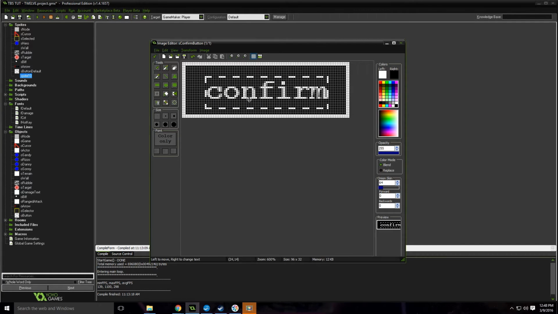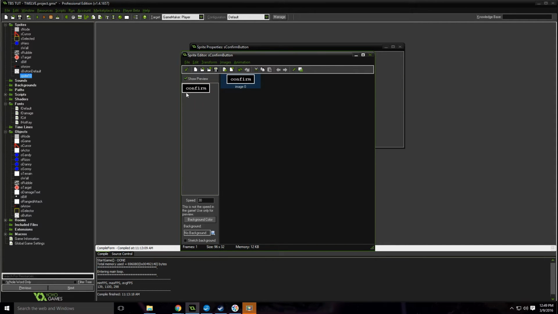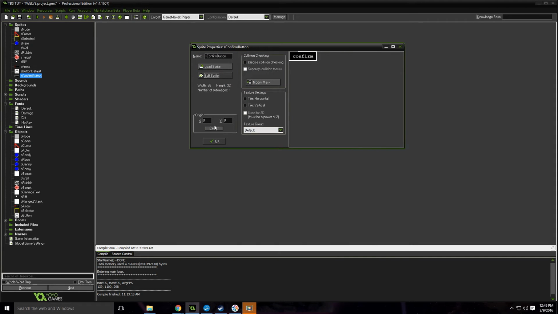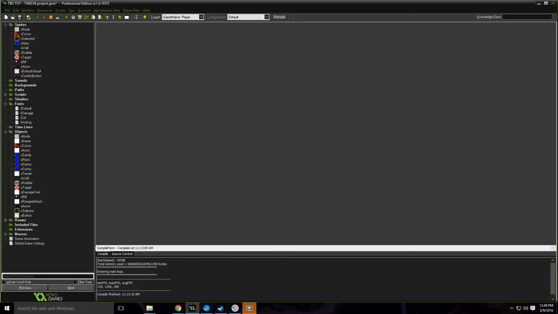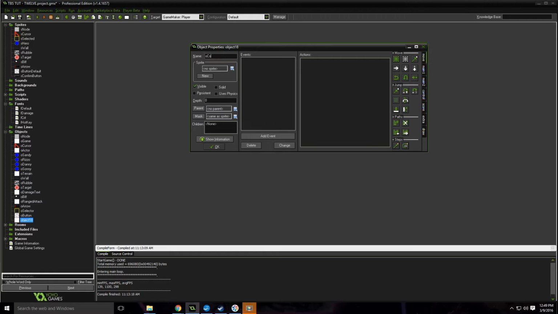Now, this doesn't look great right now because of the little anti-aliasing. It looks a little fuzzy. Trust me, it's going to look fine. Green check, and that's what it'll look like in game. Looks great. Green check. Now we want this to be centered left to right, but we want it to be all the way at the bottom, top to bottom. So 48 and 31 is where we want our origin to be. Hit OK. Now we're going to make an object for this button. So create object, confirm button, give it the appropriate sprite.